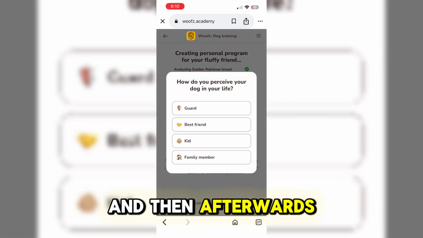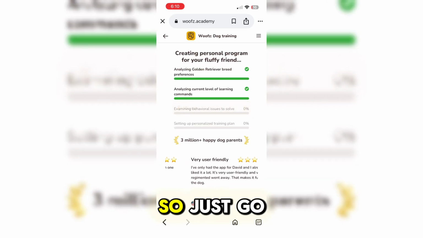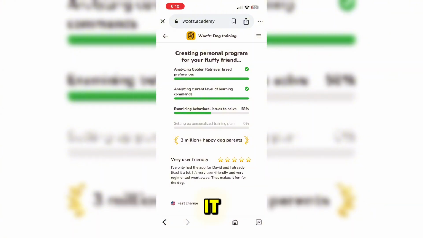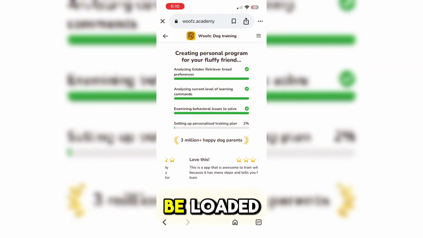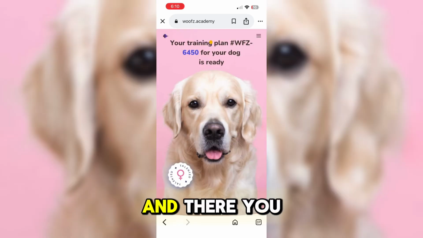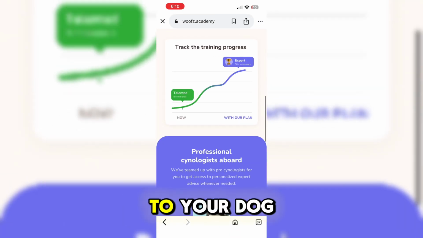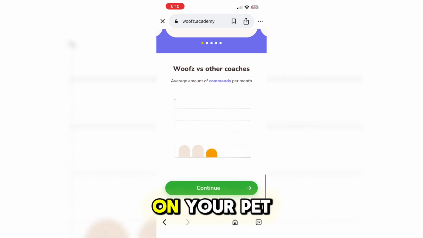And then afterwards, you will be asked once again, how do you perceive your dog in life? So, just go ahead and answer it. And then, wait for it to load so that you can see the personal program. And there you have it. You can now go ahead and have the official plan for your dog and use it on your pet.